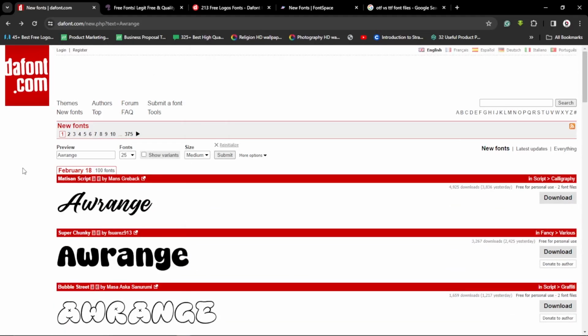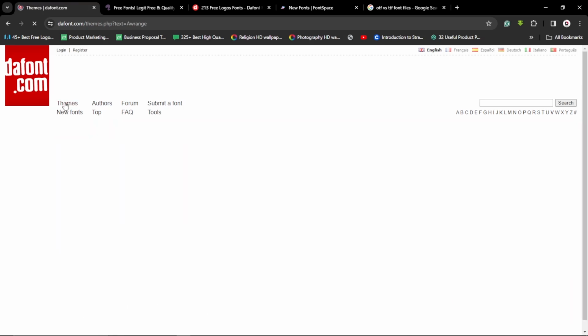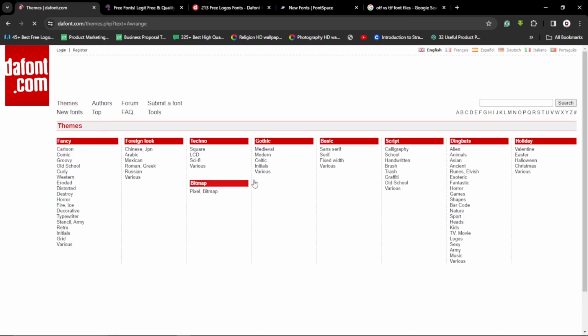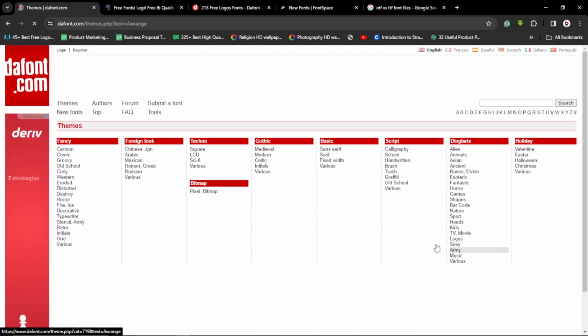All right. Now, if you wanted to find fonts by their categories, whether it's a serif font, a sans serif font, script font, or hand-drawn fonts, you would have to move over here to themes. Click on this. It will take you to this place where you have options to pick from. So calligraphy fonts, school fonts, sans serif fonts, serif fonts, Gothic, and all of that. So it's in this themes and you can pick from.